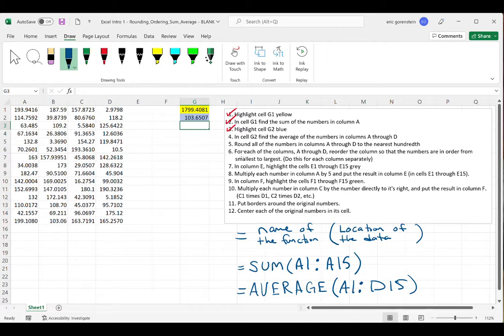Okay, so we are down to number 5 now. Round all of the numbers in column A through D to the nearest hundredth. So that's 2 decimal places. Now, rounding in Excel is very easy. And you're going to have to do a whole lot of rounding this semester, because in the homework, anytime there's a numerical calculation, the directions are going to specify what number of decimal places to round to.